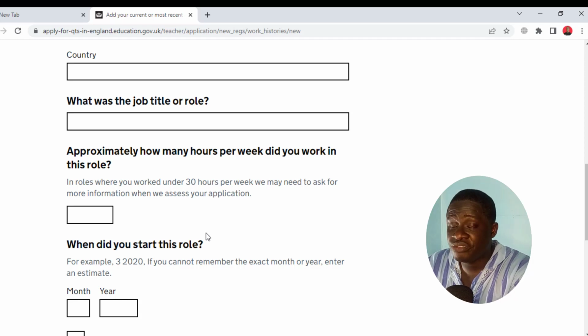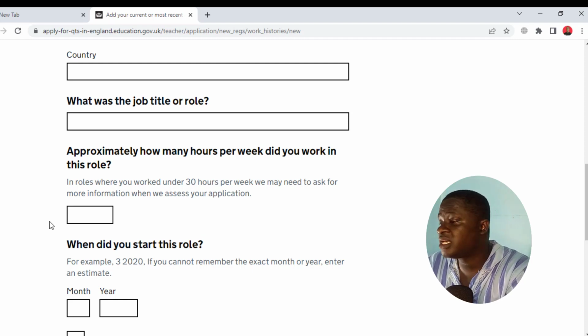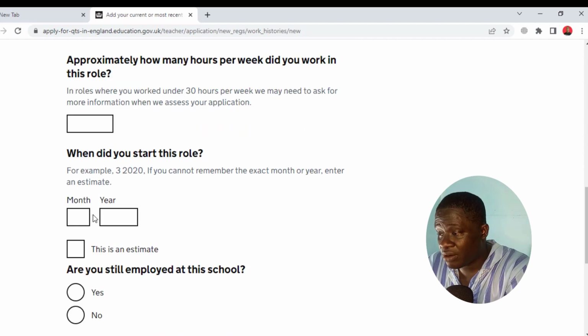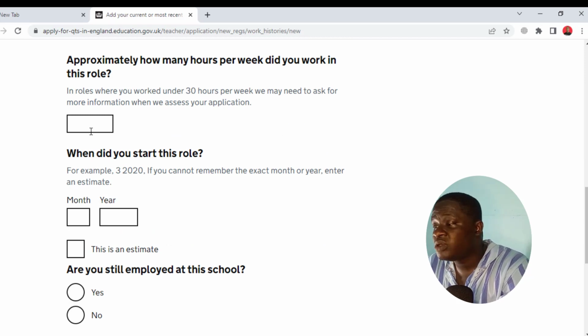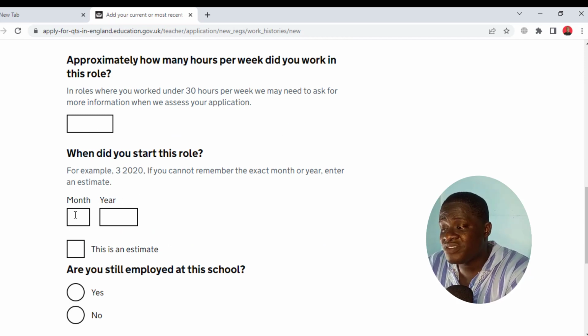So 40 hours multiplied by 4, which is 4 weeks for a month. You multiply by 12, which is 12 months for a year, and then you multiply by the number of years you've worked, and then you can write those number of hours here. When did you start working? Now, if you multiply by 5 years, you have to make sure that when you start working, which is the first year until the 5th year, it should correlate with this one.